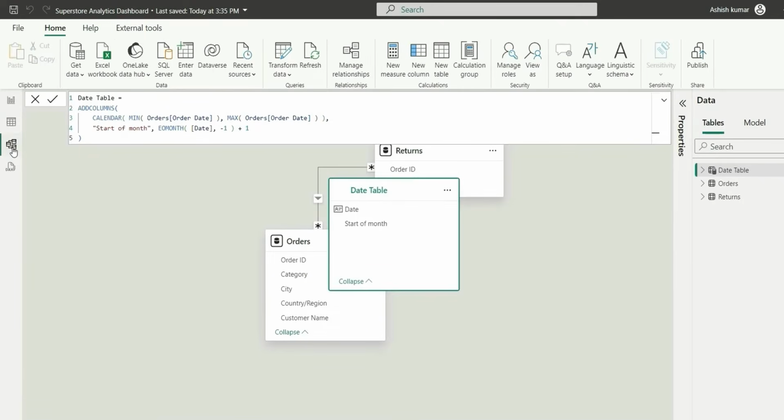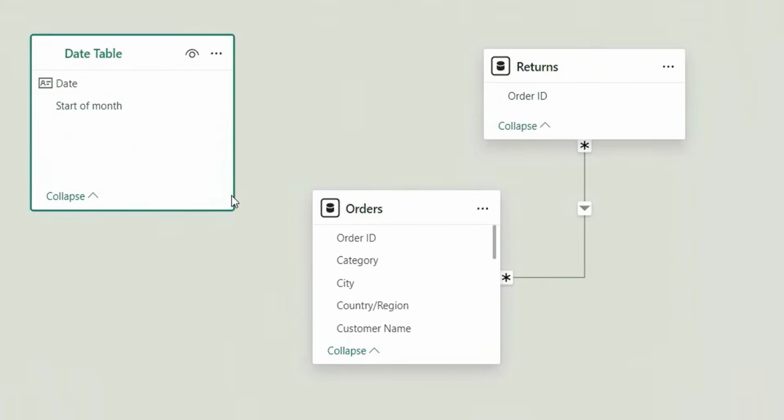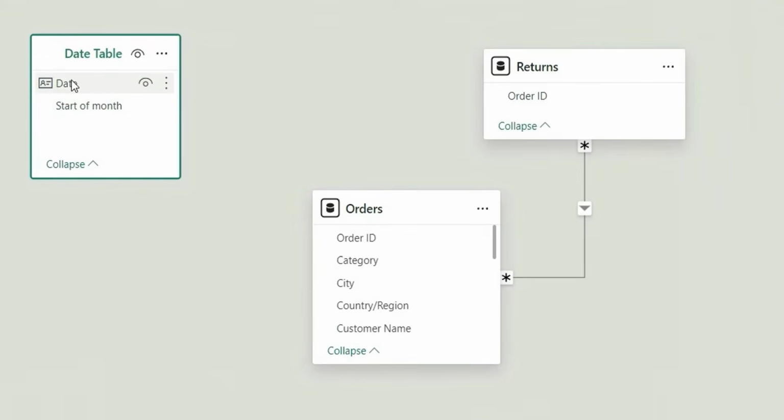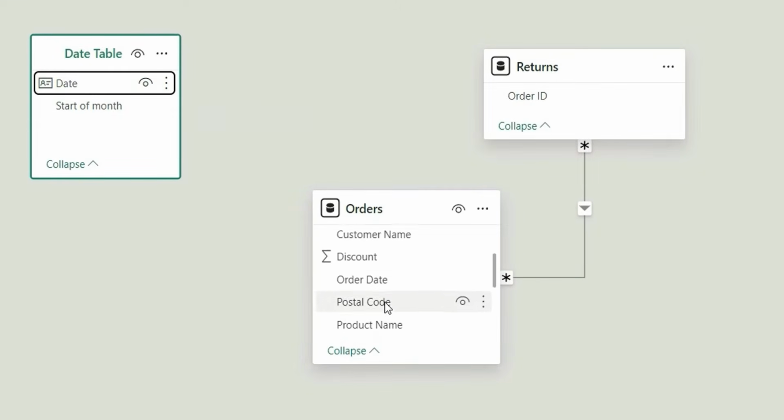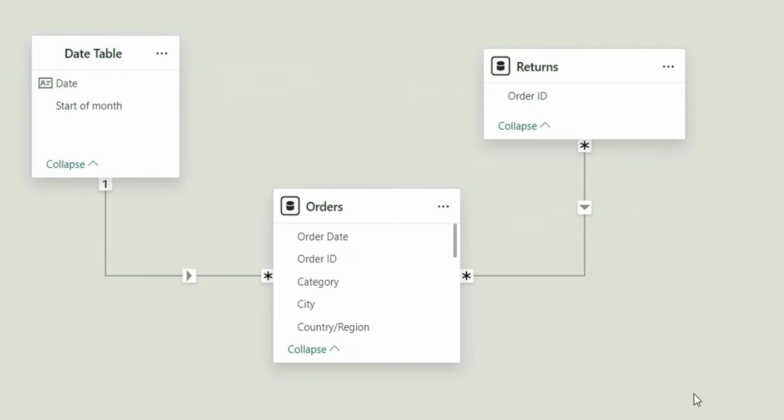Let's go to the model view and let's create a connection. So we can create a relationship between this date and the order date. So this is the order date. Let's create a connection with this date. So our relationship has been created.